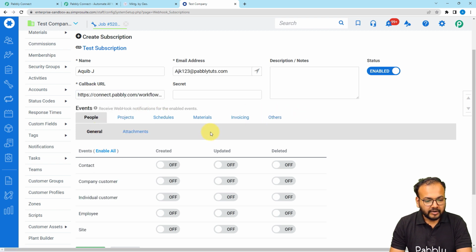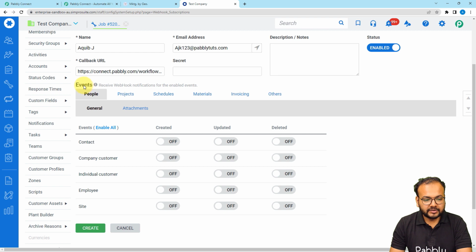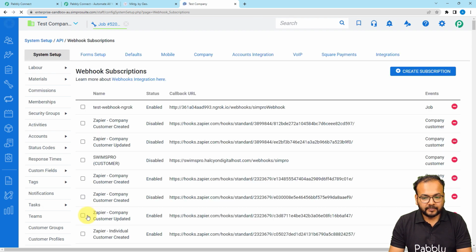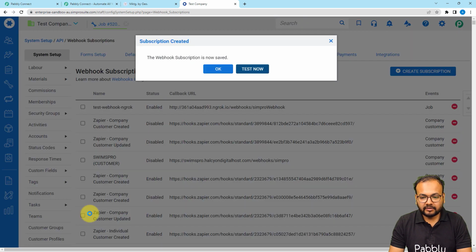Okay, right. And from here, you can see it is showing events section. Under events section, click on this projects option. Under projects, toggle this job button to on under this created column. When you toggle this on, this means when a job is created, the details of the job will be sent to this callback URL or the webhook URL that we just added. Click on create here, and you can see a new subscription has been created.